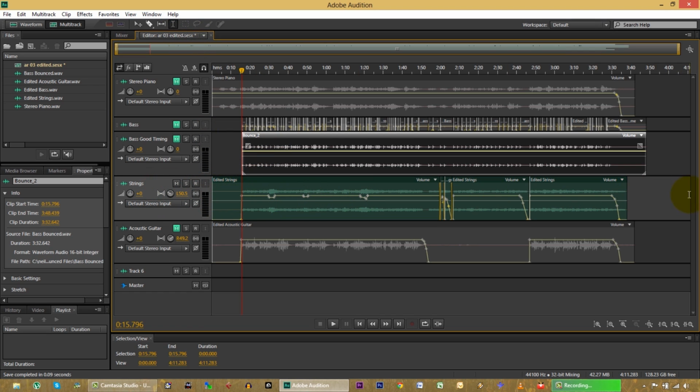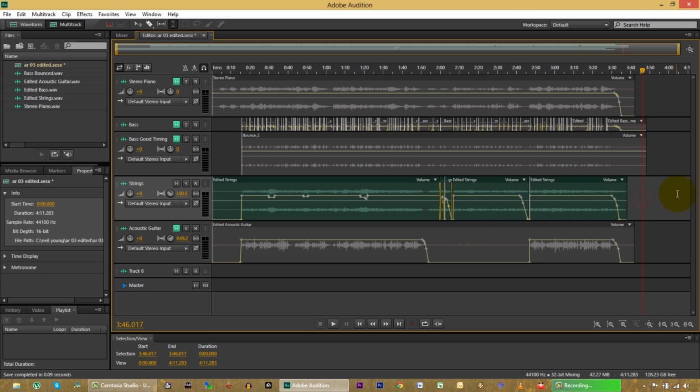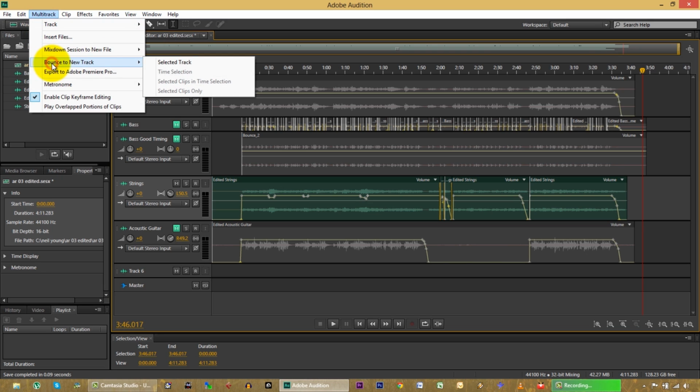thing with the strings. You can see that my strings track is lighter gray over here than all these other tracks. And up here, the header is lighter gray. That means that track is selected. So we're going to go to multi-track and we're going to go Bounce to New Track, Selected Track, and we're going to hit OK.